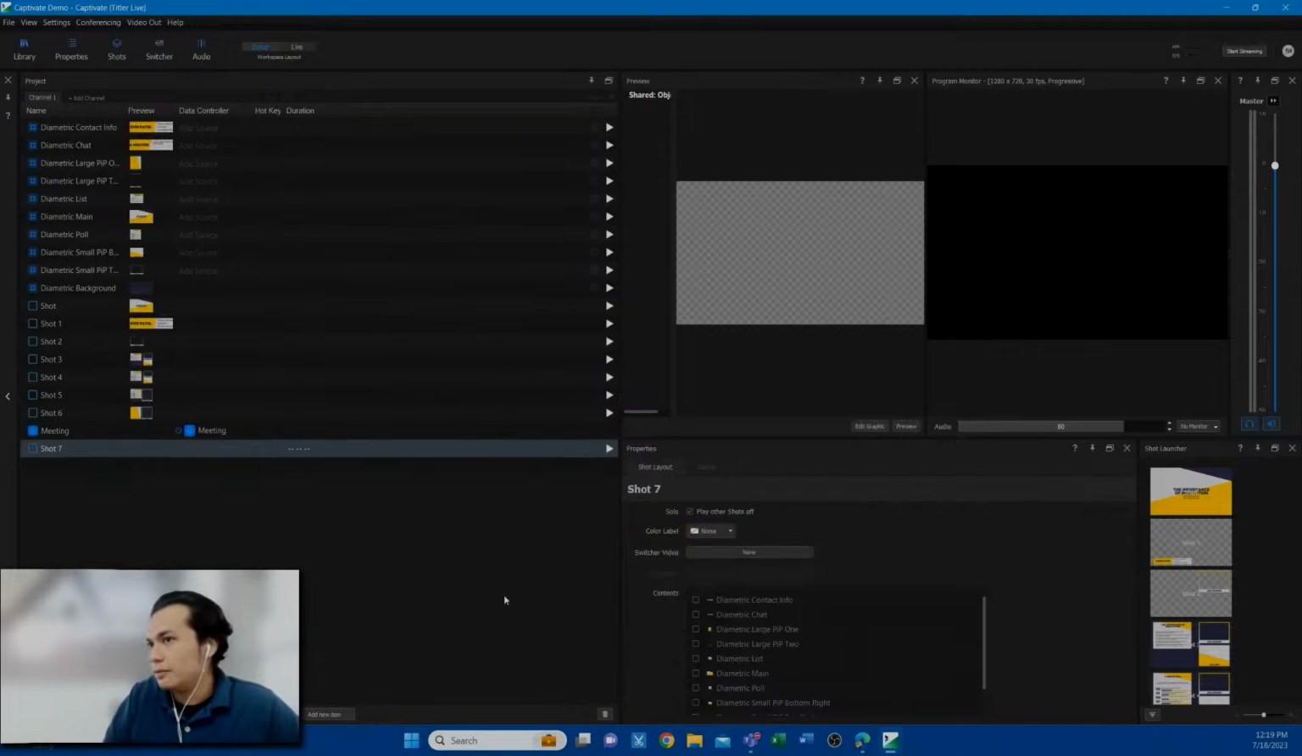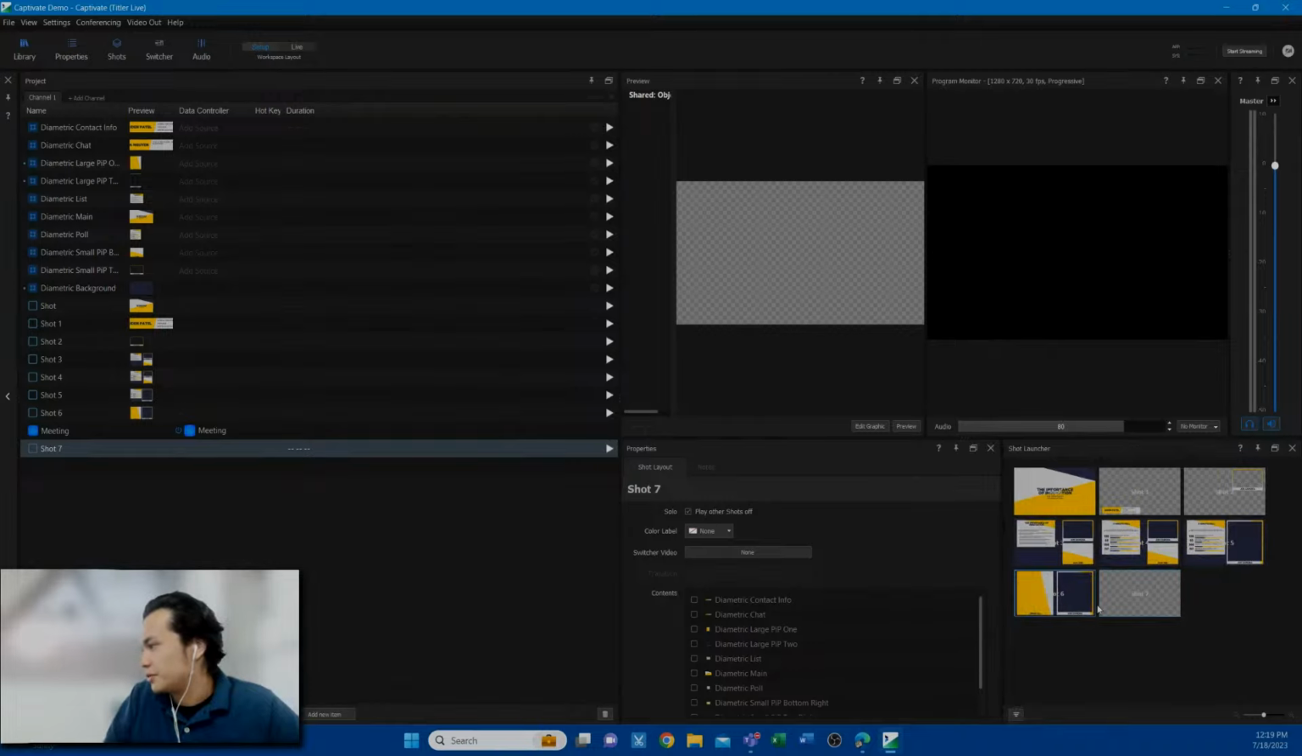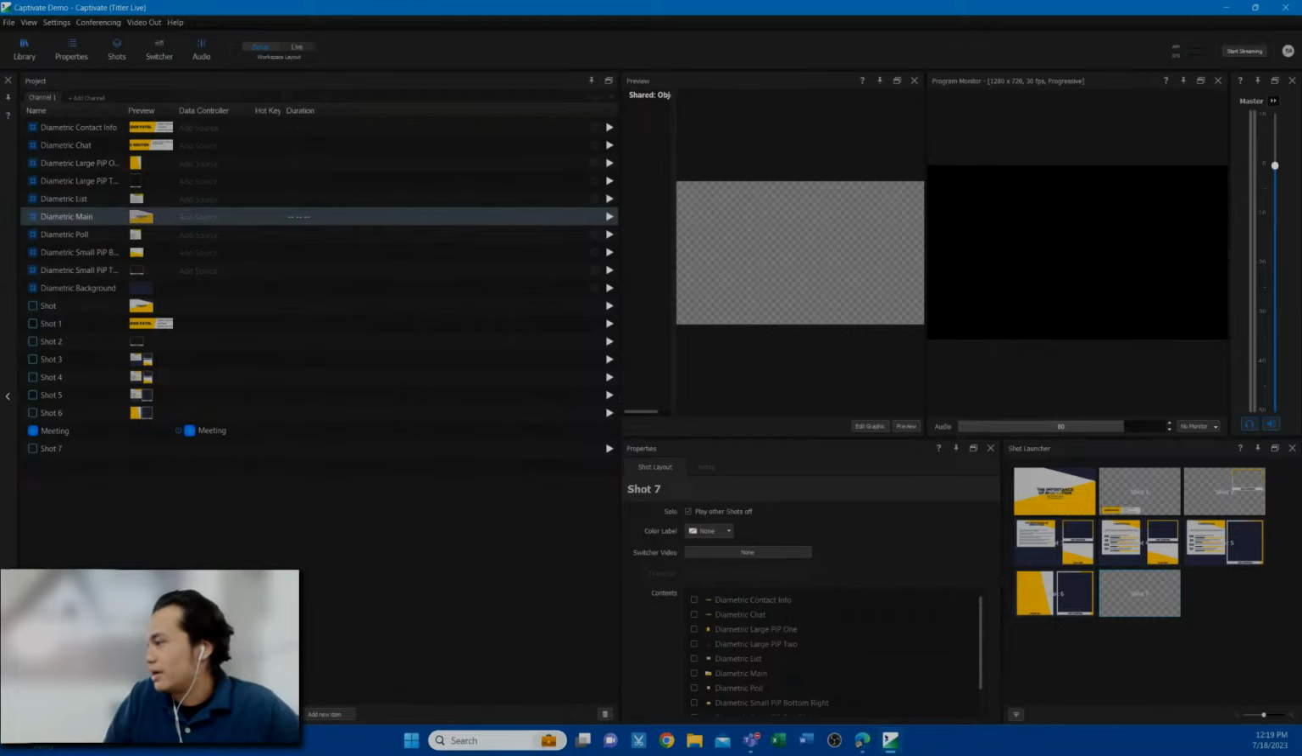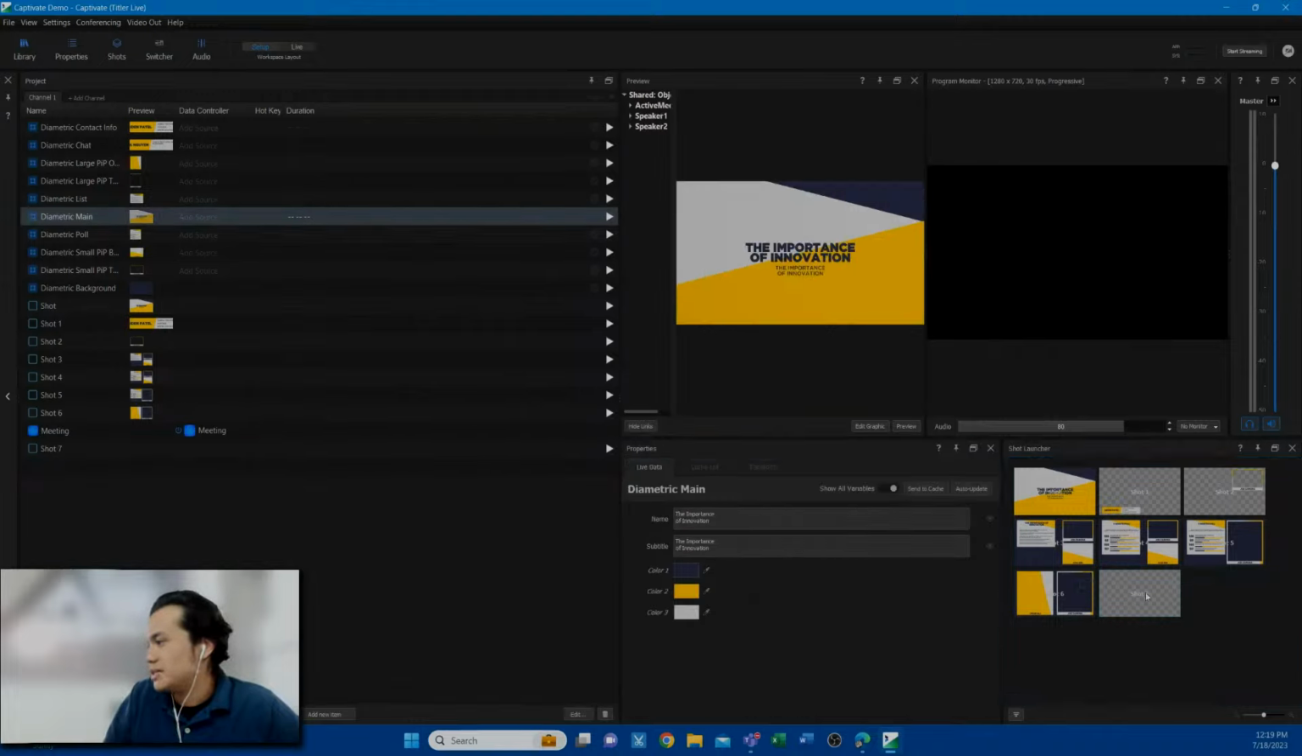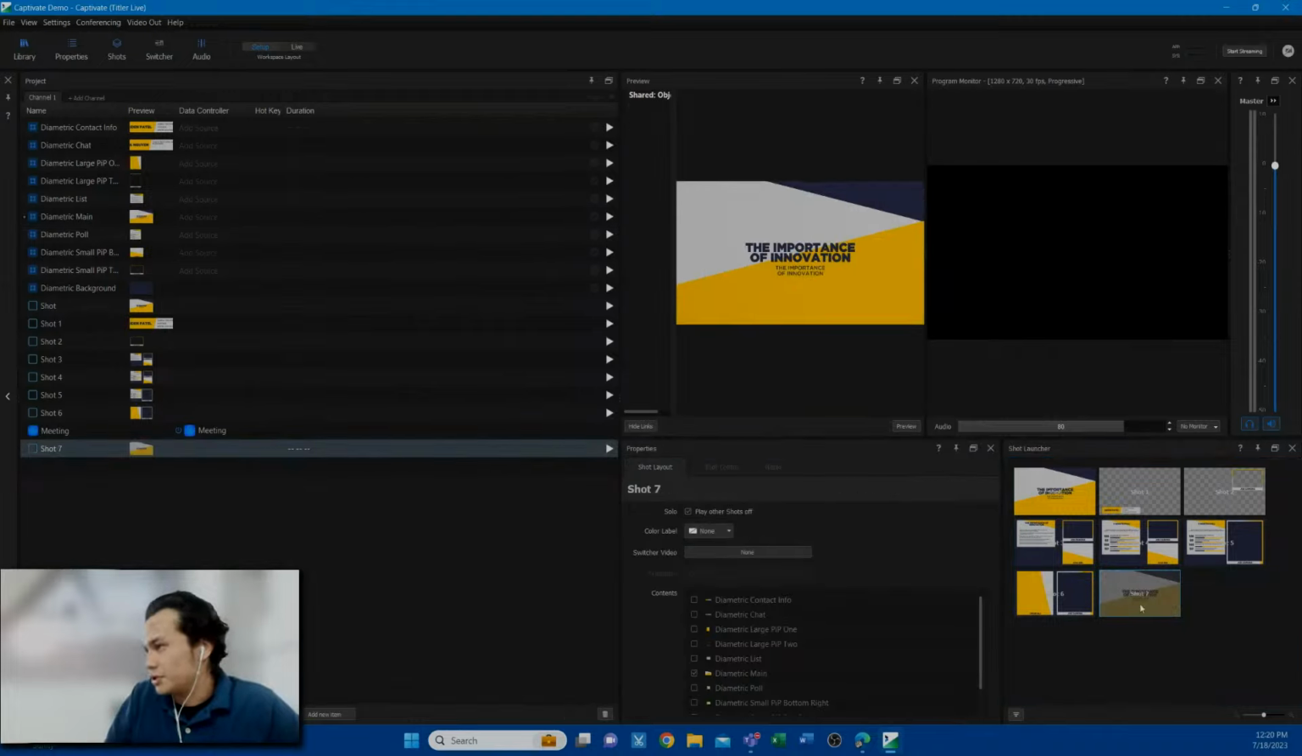layout, and then we'll see that when we look at our shot panel, here, our shot launcher, we have an empty shot, and we can just easily drag a production element into that shot and then start building the shot.